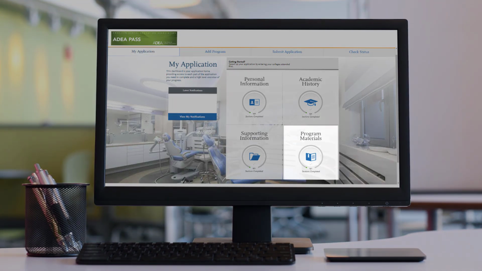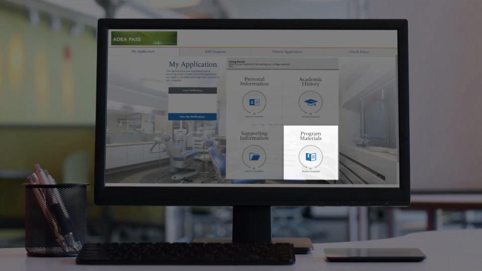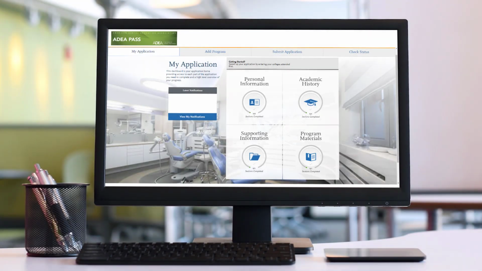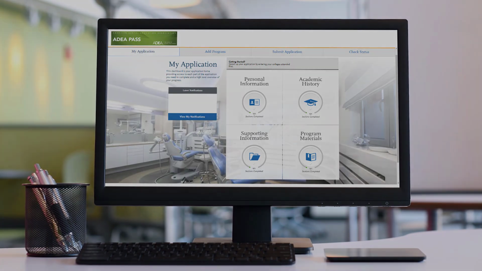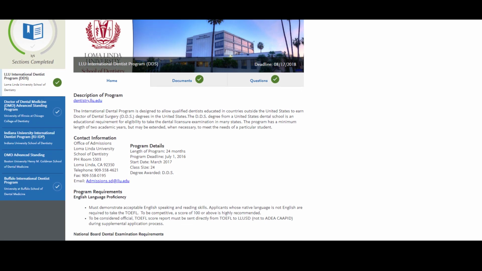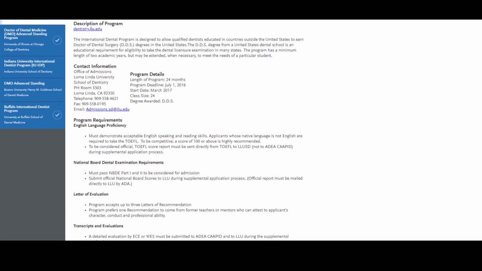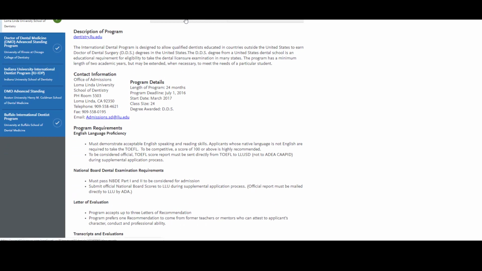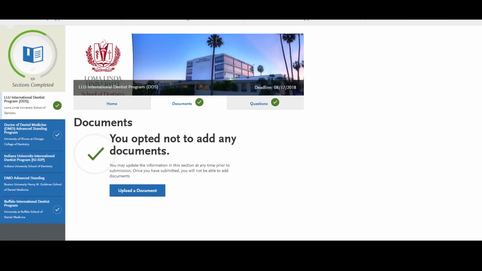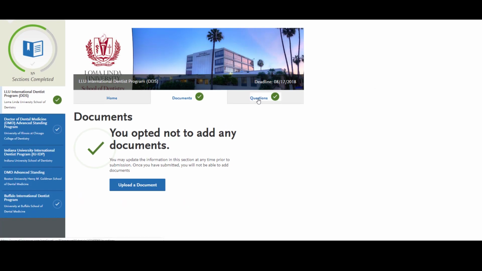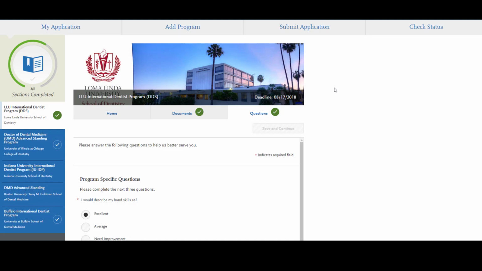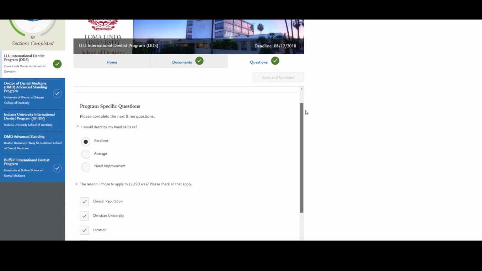Finally, you will find the programs you selected in the Program Materials section. In this section, each program has the option to request additional information specific to their admissions process. You may be asked to answer additional questions for each program or submit documents such as a personal statement. Only the program requesting the information can access your answers and documents.